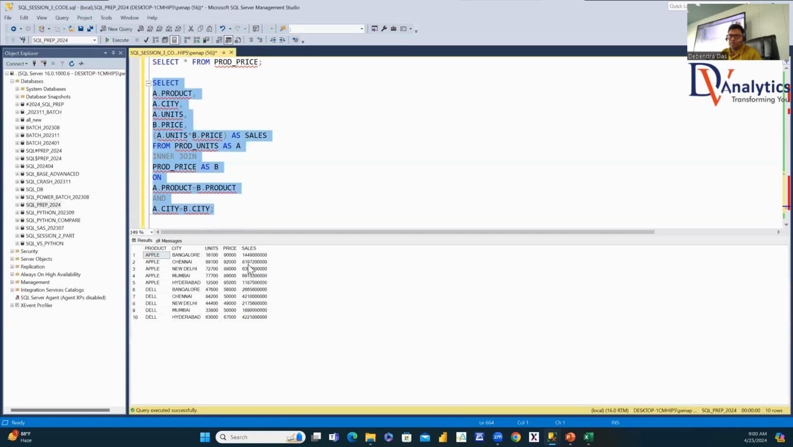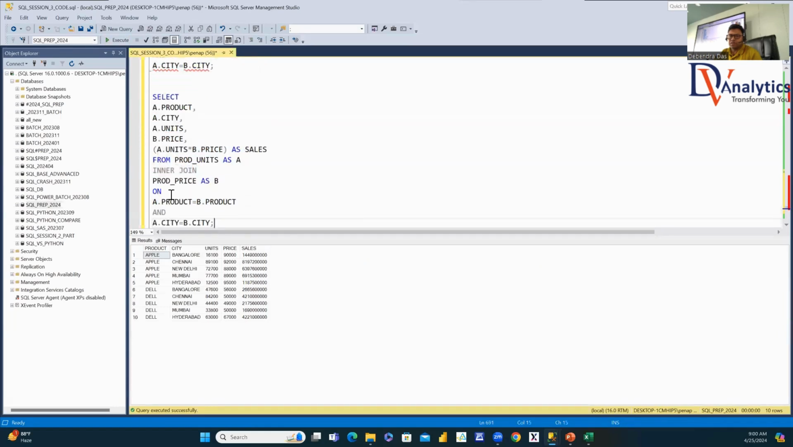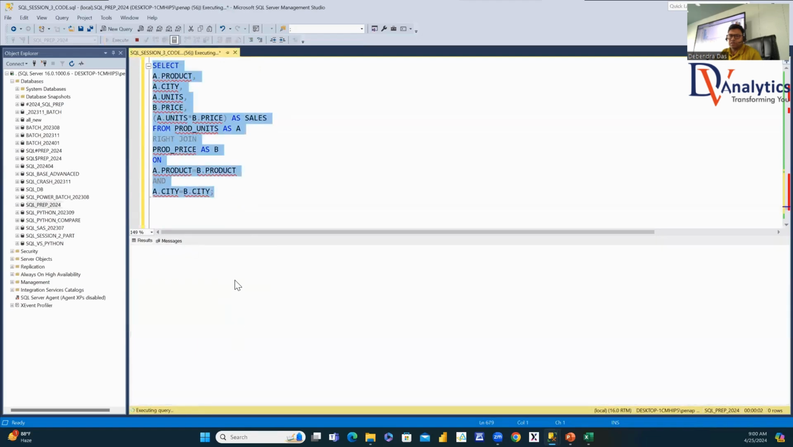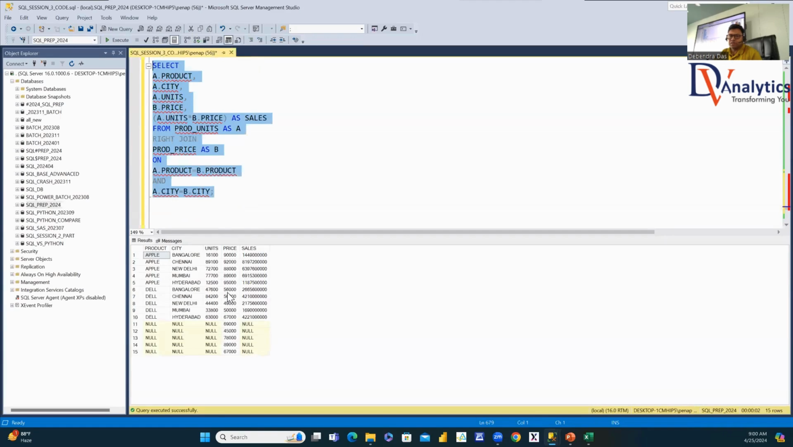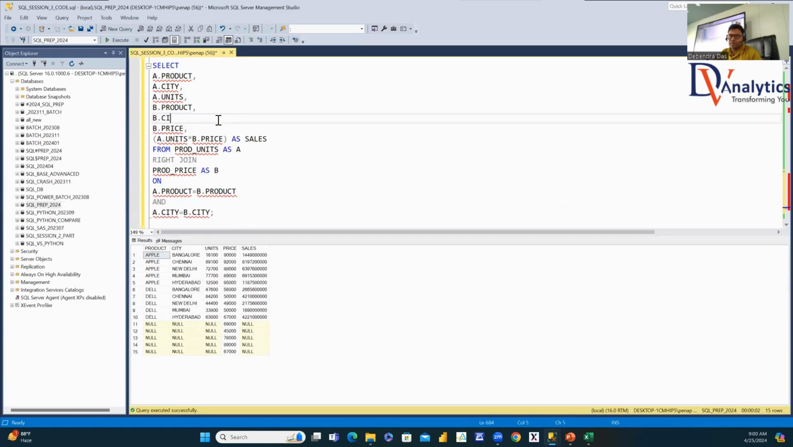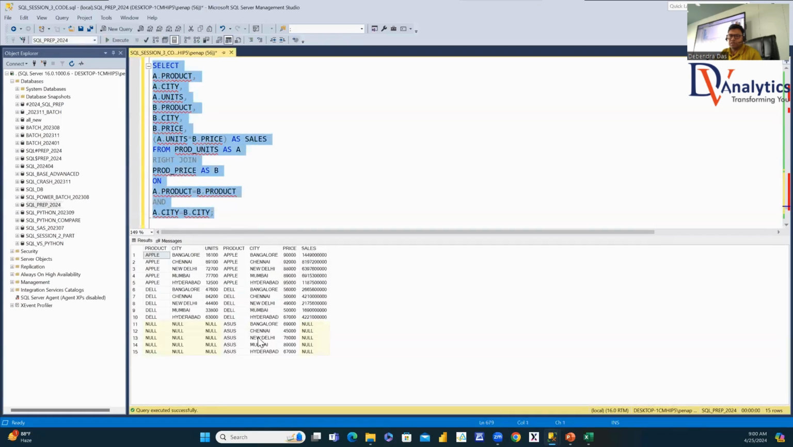For example, if I take the same query and I write the right join, what output will come? Does it make sense? Can you understand anything out of this, guys? No. In such cases, we also have to add B dot product and B dot city. If you run this here, then only you can make sense that okay, these are the products. This is not in the right table, left table. Understood now, guys?